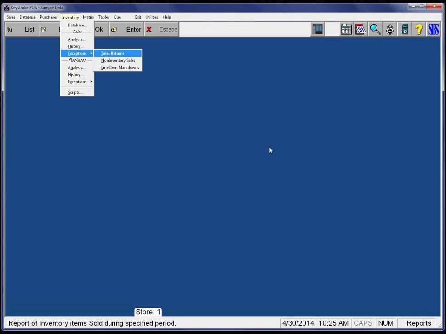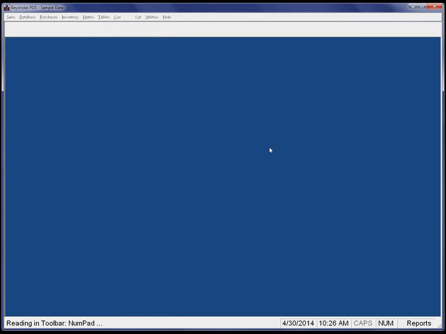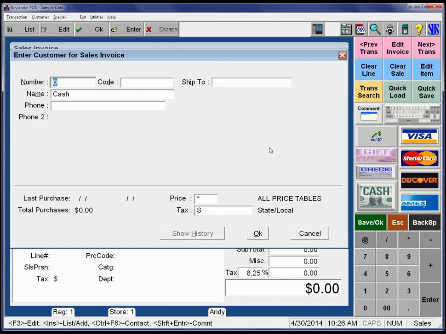And if I go back to our exceptions, you'll see I've got a few more options here. Rather self-explanatory here. Non-inventory sales is exactly that. These are sales of items that do not exist in your inventory database. Line item markdowns, that's going to reflect items that have been marked down. Let's shoot right back over to my sales manager here.